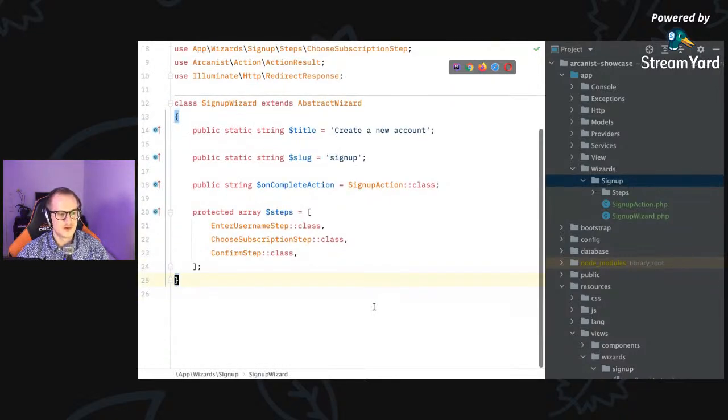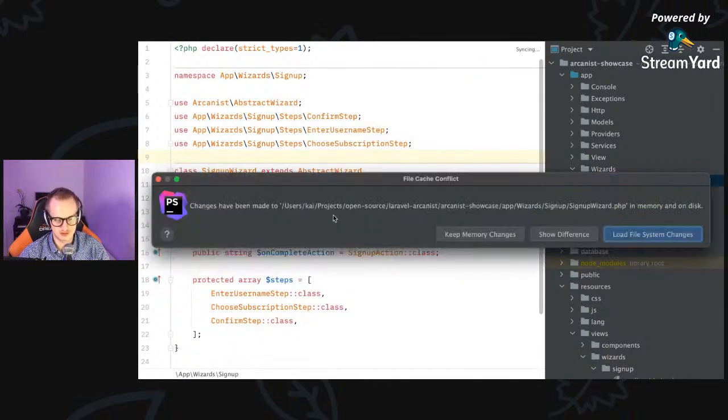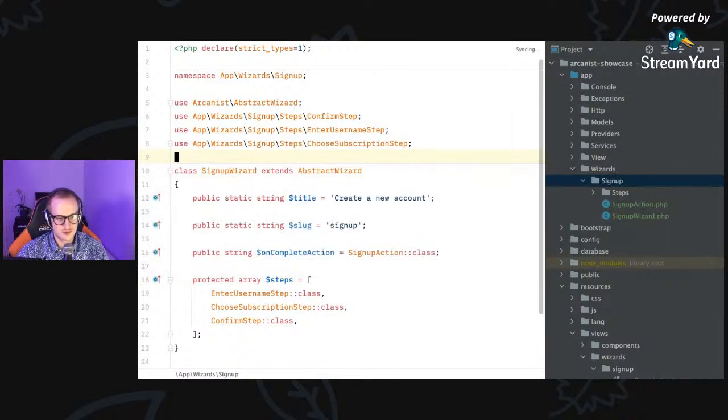Okay, so that's an easy wizard that doesn't really have many complicated bits. It's very straightforward: collect a bunch of data, and at the end, it gets handed off to some class that does the actual work, and then we redirect somewhere.